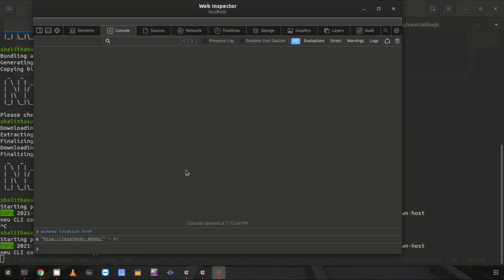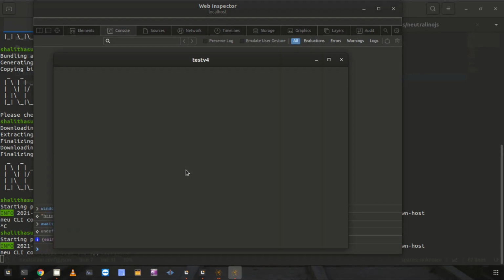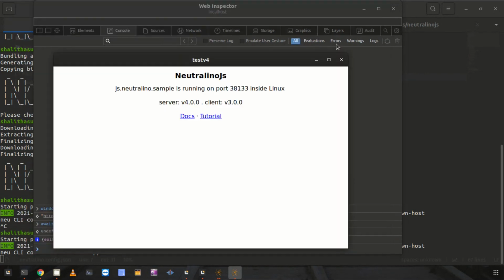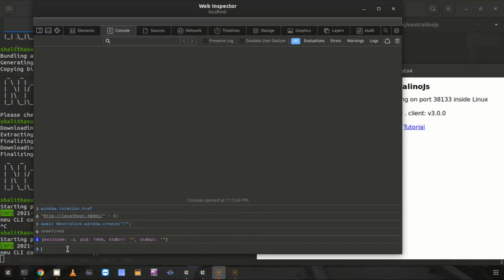So for example, I can execute sample code here. I can use window.create and some URL. Here I can load the root URL because I am using the document root right now. So if I enter like this, the window will open, and this method will return the PID here. So you can use this PID to kill the process if you want.